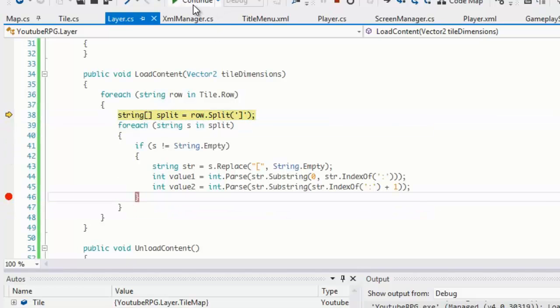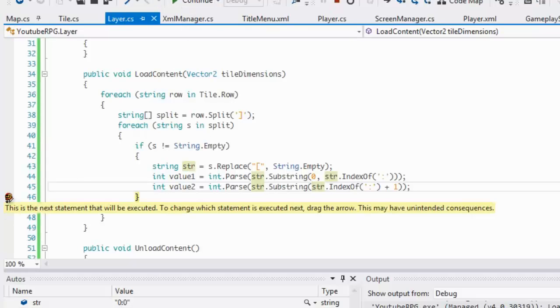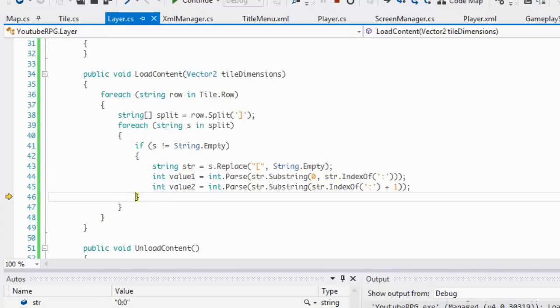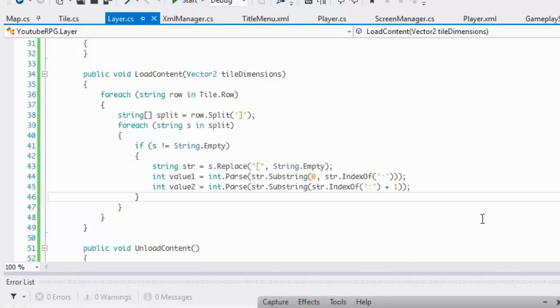So what we want to do is set a breakpoint down here, and we just want to see if we get the correct value. So we get the value 0 for the first one, and we get the value 0 for number 2. That means we're getting the values correct, and that's going to specify which part of the map that we should crop out and which tile on the map we should draw. Anyways, I'm going to end this tutorial here because there's a lot I need to talk about to further continue this tutorial.